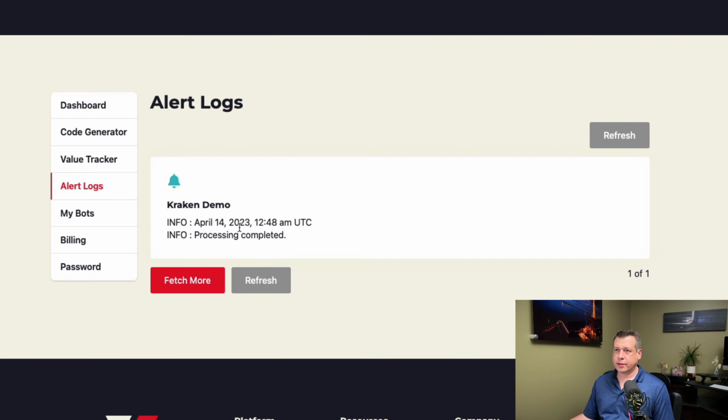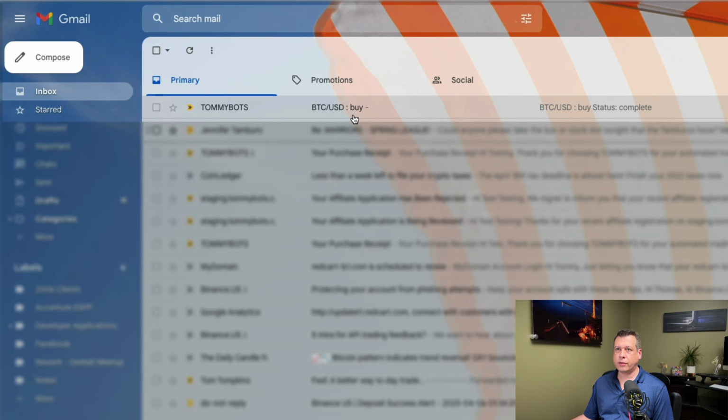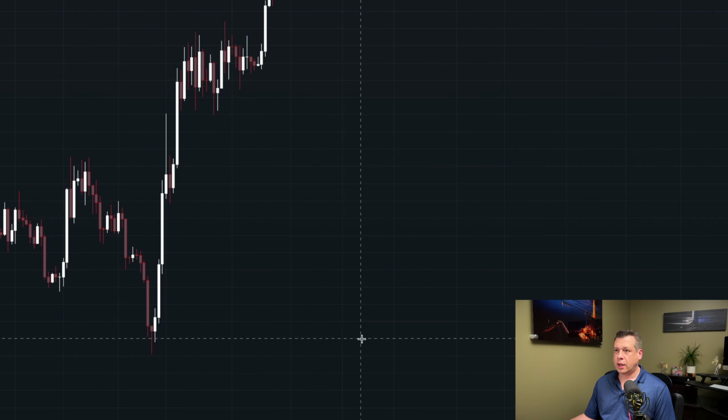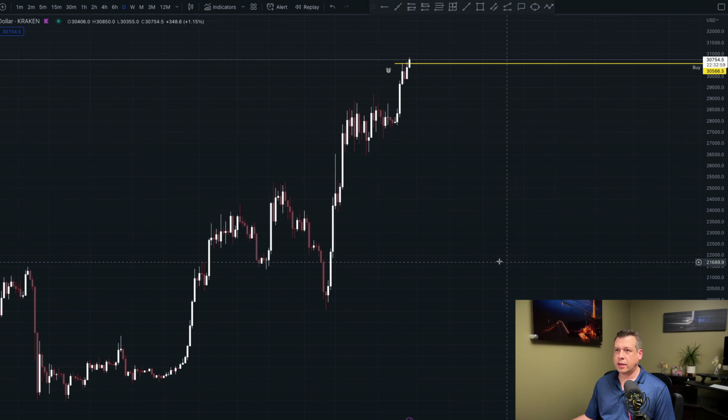And there it is. So let's go over to our email account, and we'll see what that email notification looks like. And here it is. You can see right up at the top, we have the asset that we were buying, and it says buy right there. So that's how you would get notified. And a similar message comes over through text message. So let's go back to TradingView, and let's go ahead and add a stop.